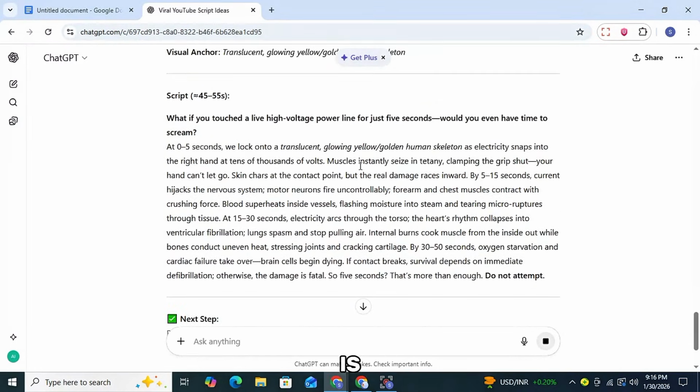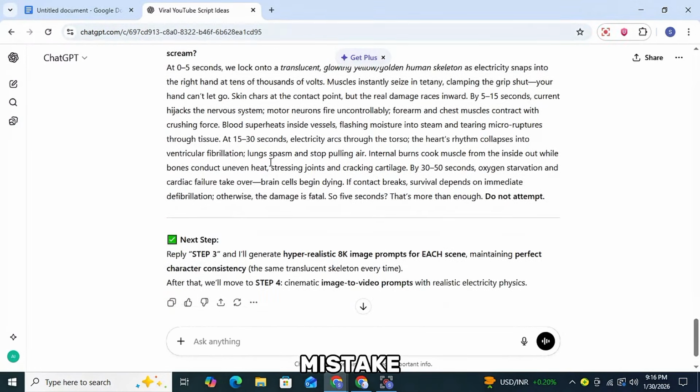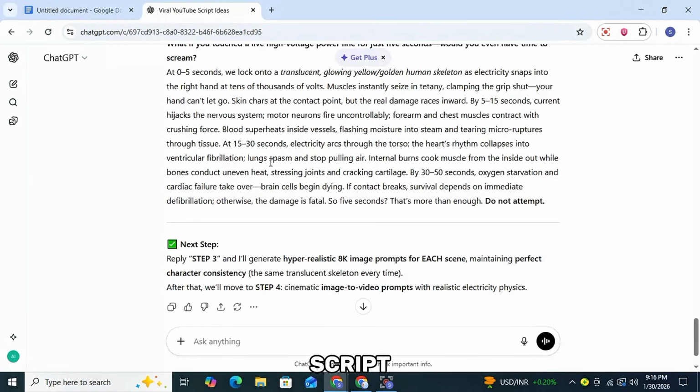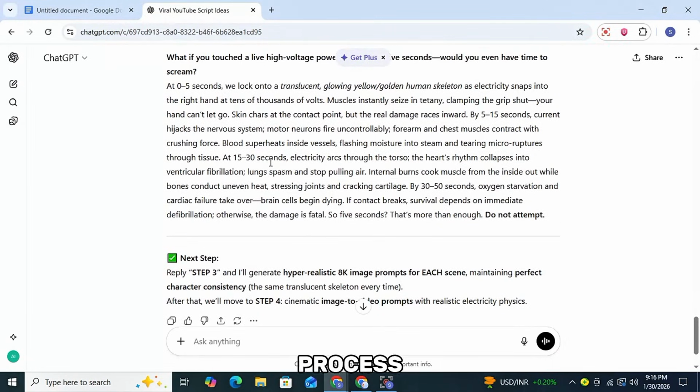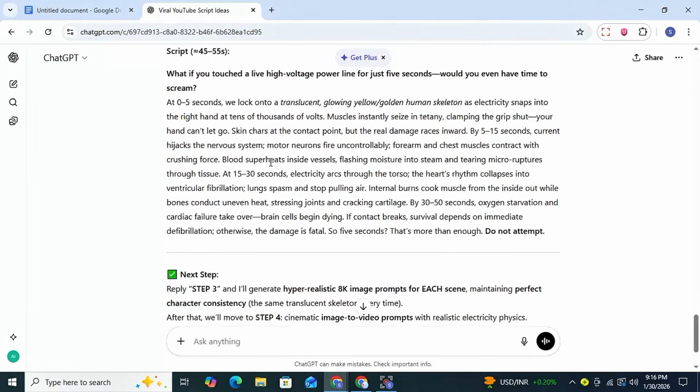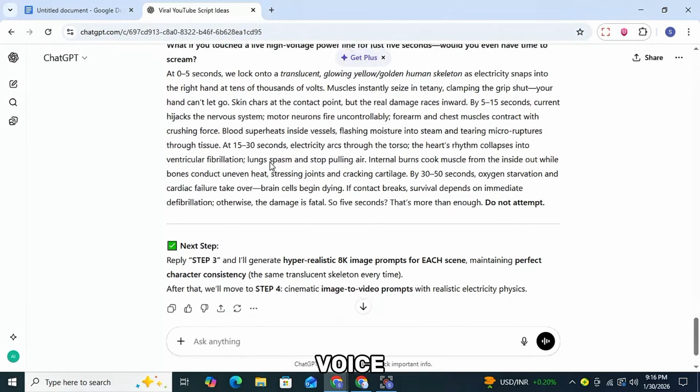Now our final script is ready, and if there is any mistake, you can easily regenerate the script again. You can repeat this process until you get a perfect result. The next step is generating the voiceover.